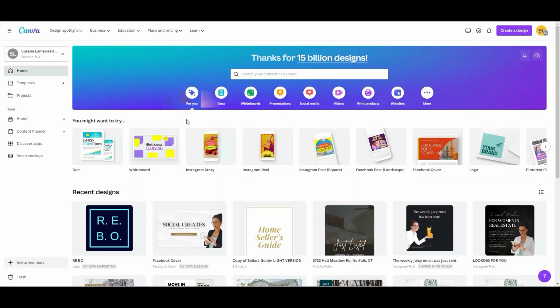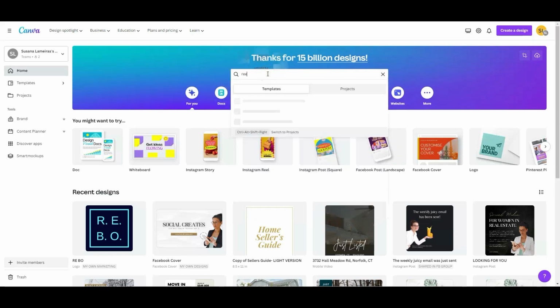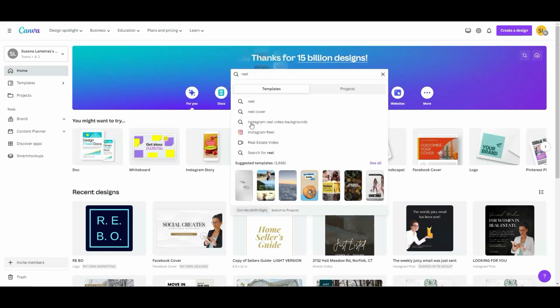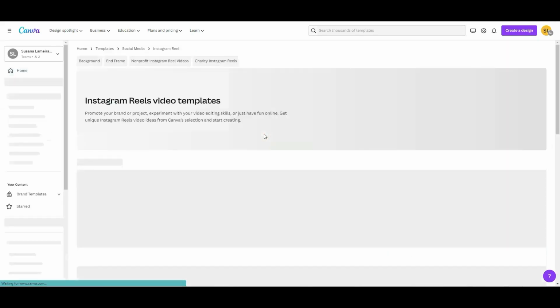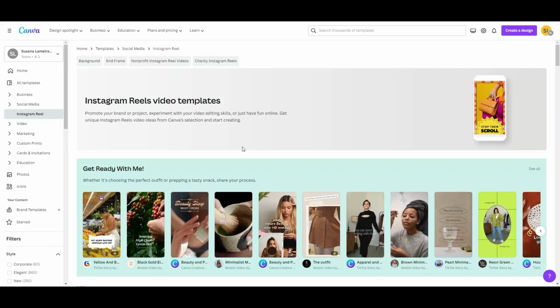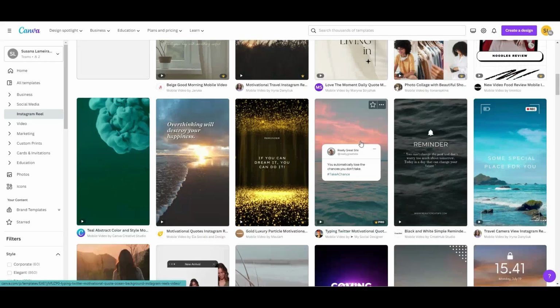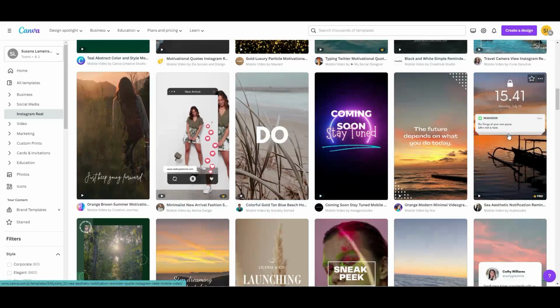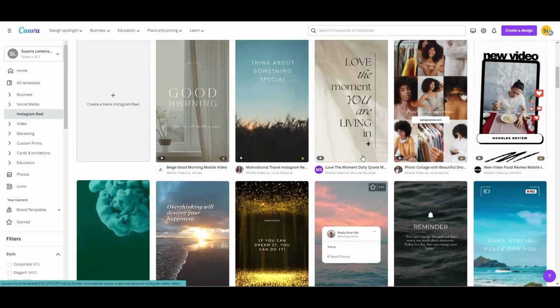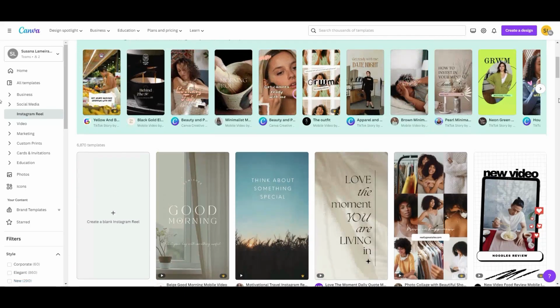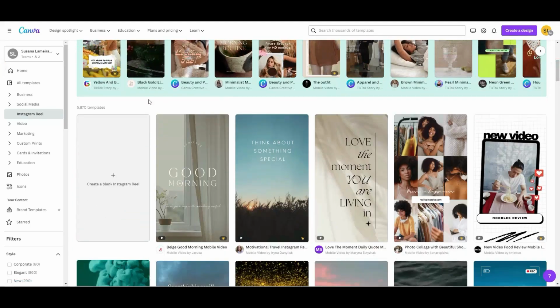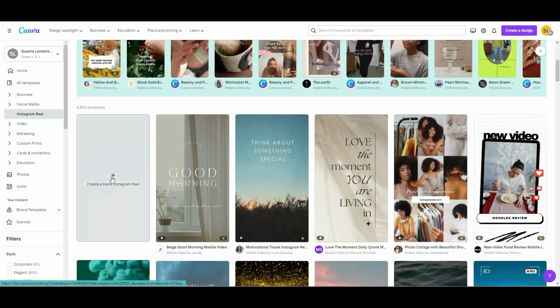So let me show you the reel. Okay, so first step is you're going to log in to Canva. At the top, you have the search bar. You type Reel. You can choose Instagram Reel. And then Canva will show you a bunch of different templates that you can use. However, you don't find many that are specific for real estate listings. So I'm going to show you how to create one from scratch.